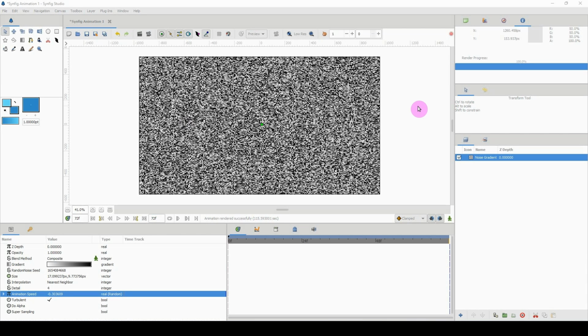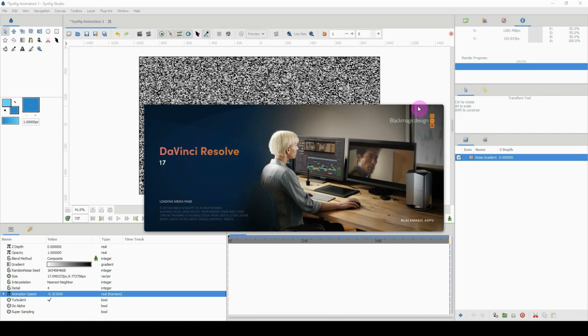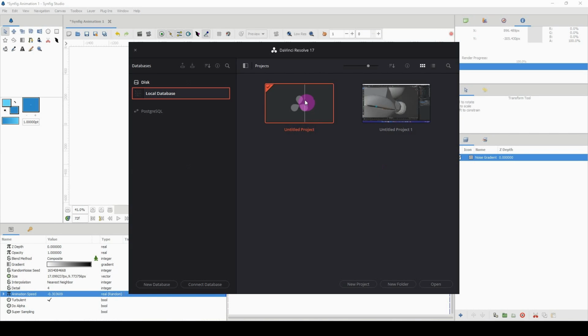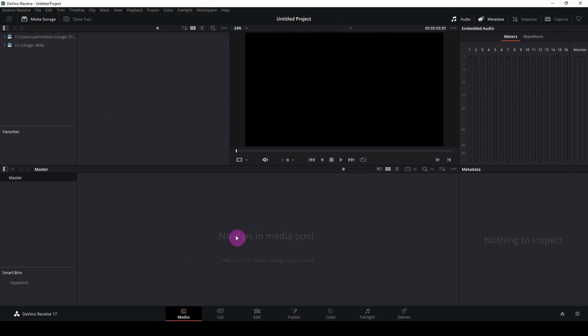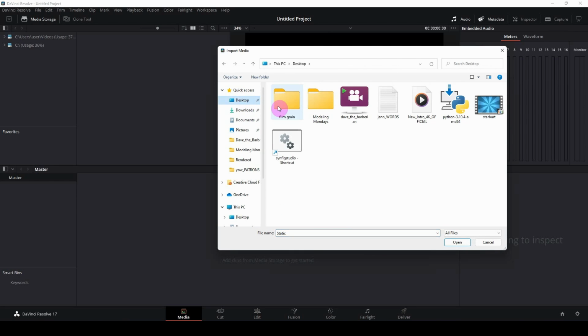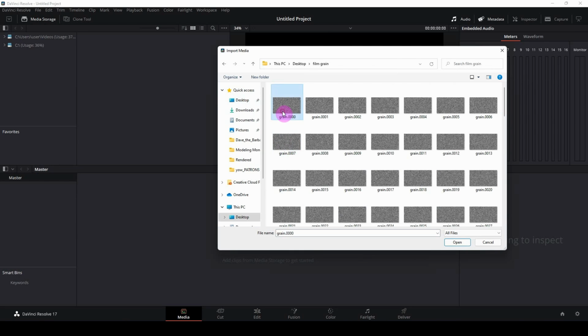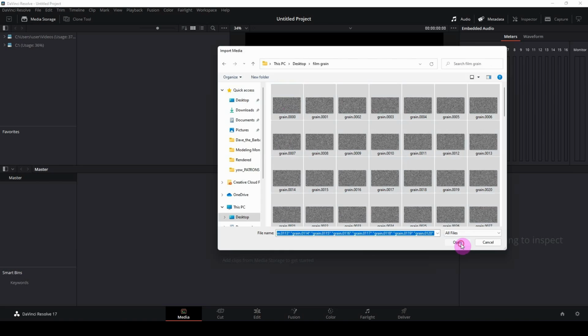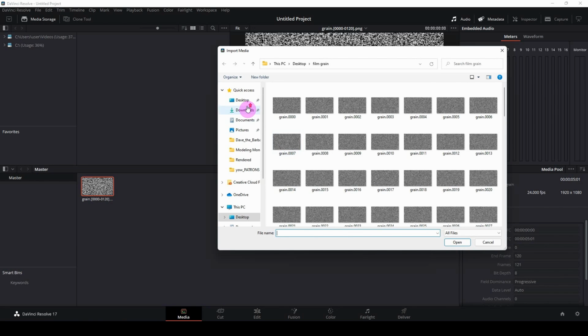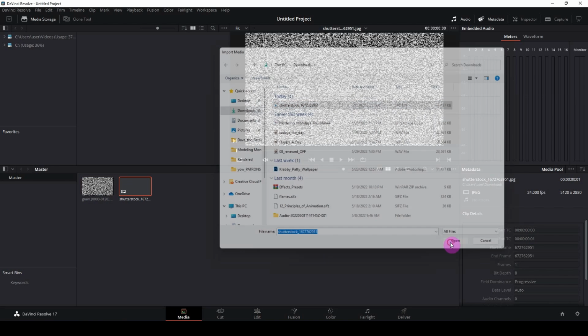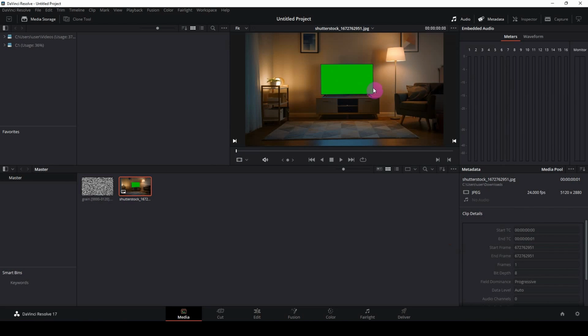Okay, so I'm just going to go ahead and open up DaVinci. This is my video editor of choice. If not this, then it would be Blender. And I'm just going to go to media here, and I'm going to import the rendered images, film grain, just import all these. Okay, and I also have an image that I got from Shutterstock that I just downloaded, so let me import that here. And as you can see, it's just a room with a TV screen, so we're going to place our film grain on the TV screen here.